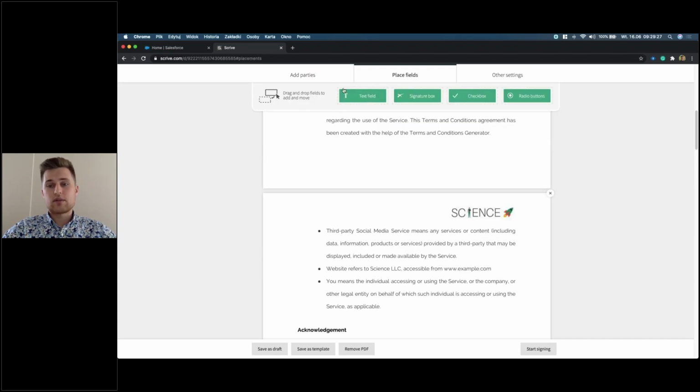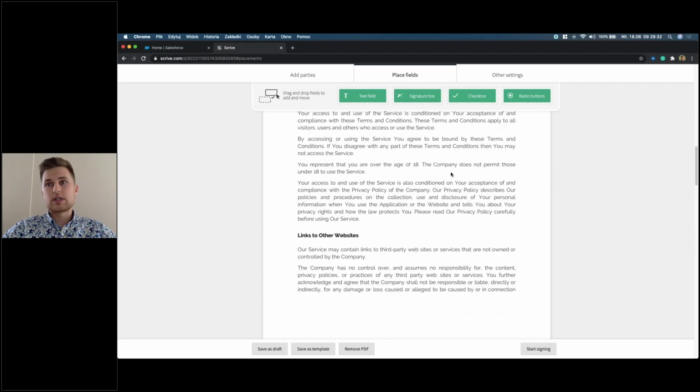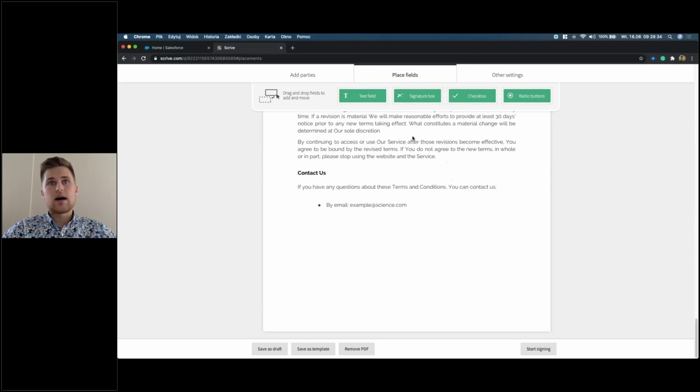In Place Fields, we have different types of fields we can use. For example, we can add a text field, which will probably be used for comments regarding terms and conditions. We can give our customers the opportunity to leave their comments and thoughts about these terms in a special box right here. Okay, but let's focus on signature boxes.